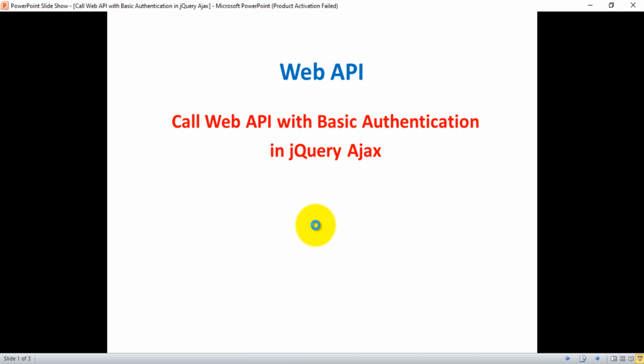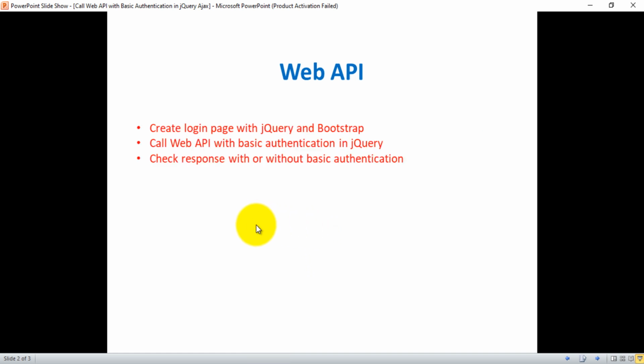So guys, in this video I'll discuss how to create a login page using jQuery and Bootstrap, call Web API with basic authentication in jQuery, and check the response with or without basic authentication. Basically, depending on the credentials provided, the Web API services should authenticate and return the correct results.